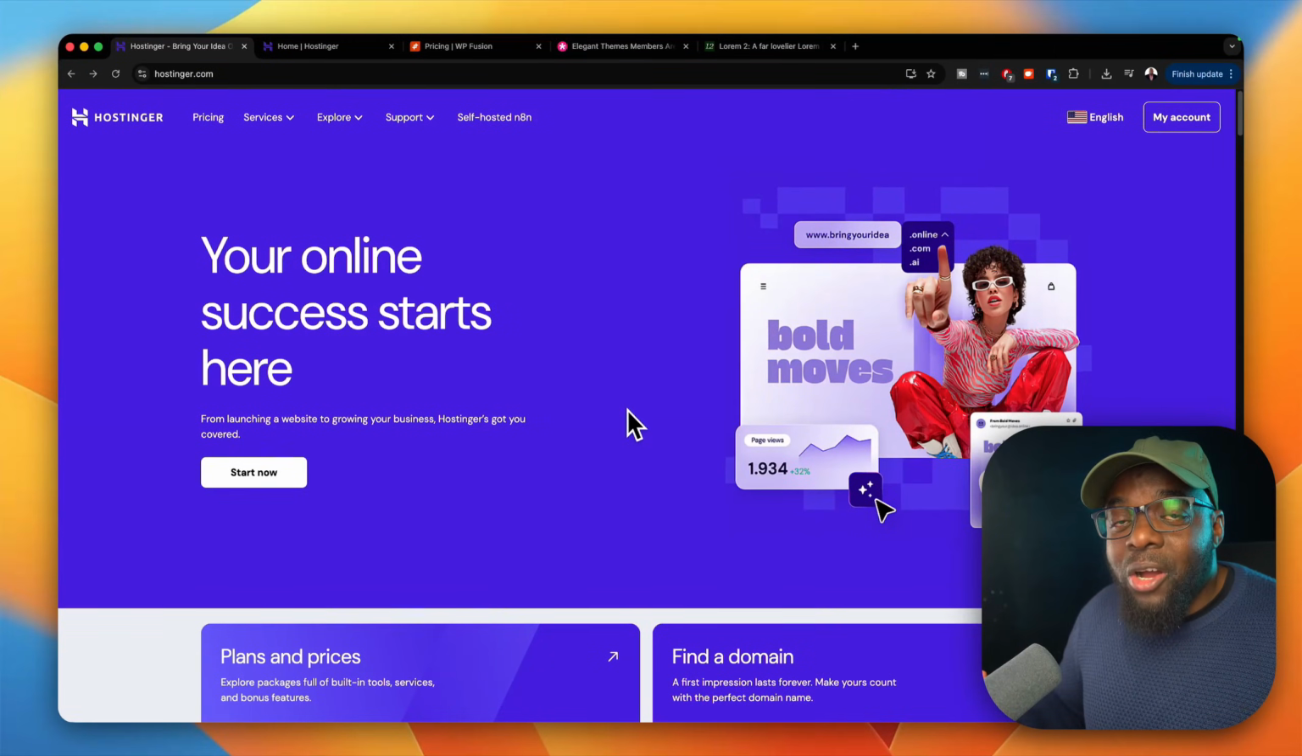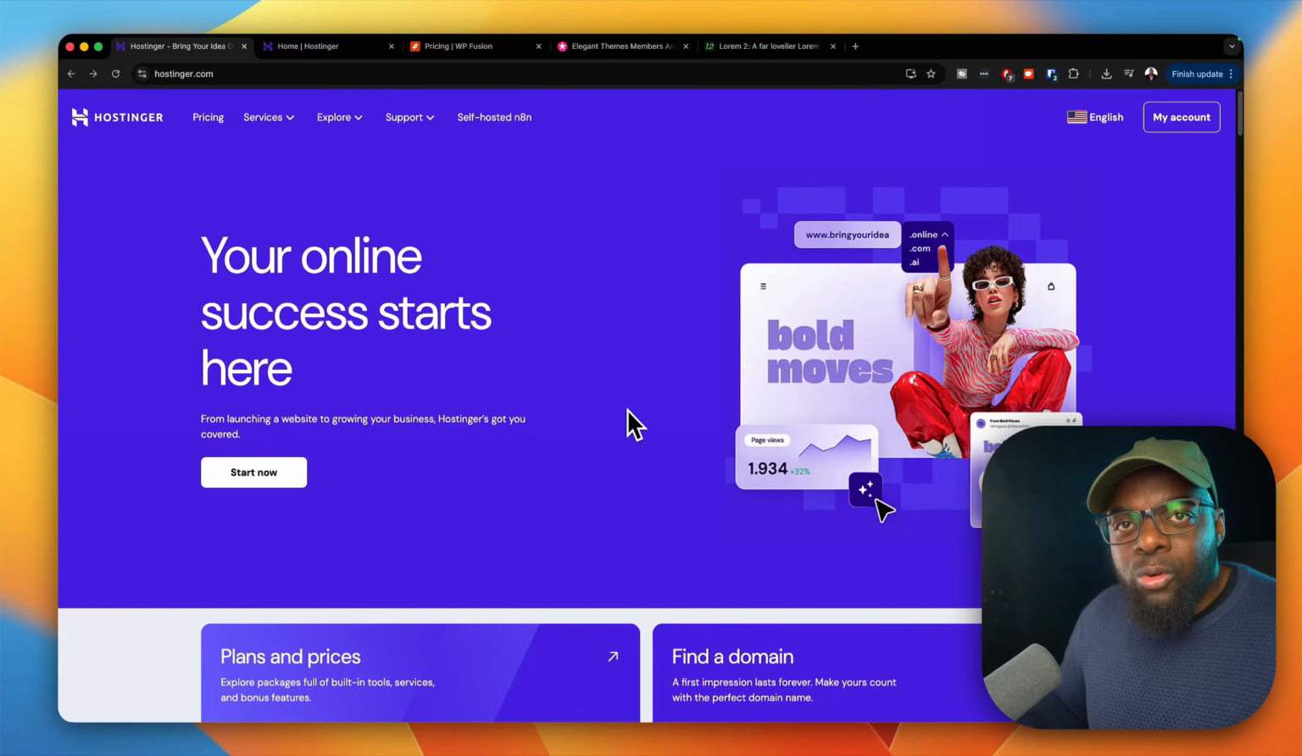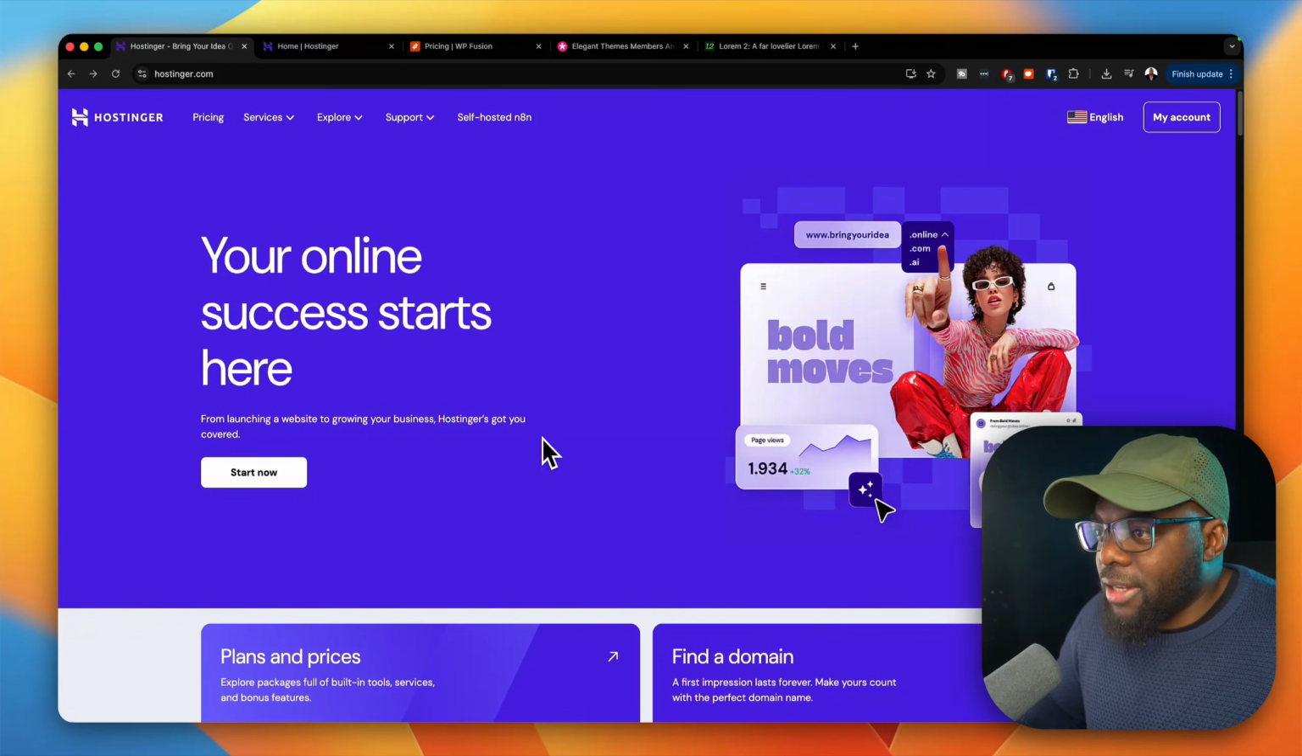Now, before we start building our website, we need to choose the right hosting. And there are so many companies out there to choose from. But the company that I highly recommend is Hostinger, because their servers are fast, very reliable, and also very, very affordable. So let's take a look at the pricing.